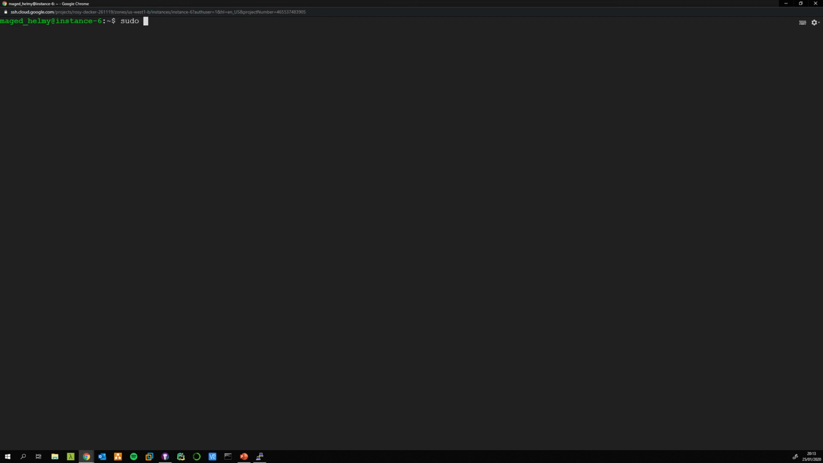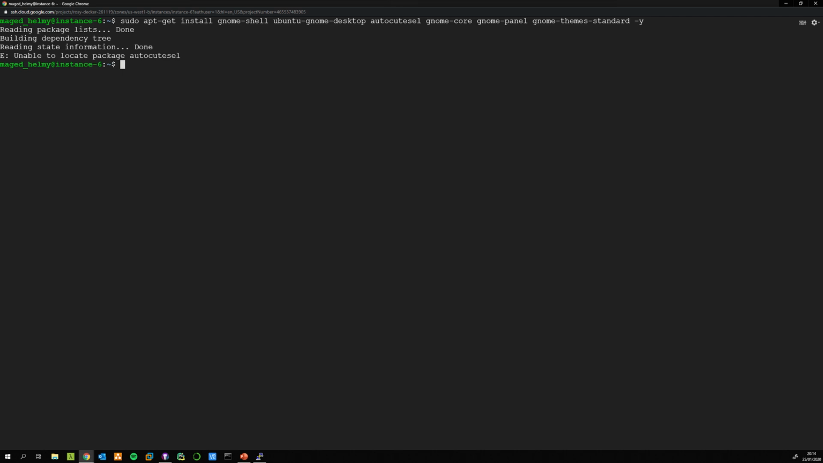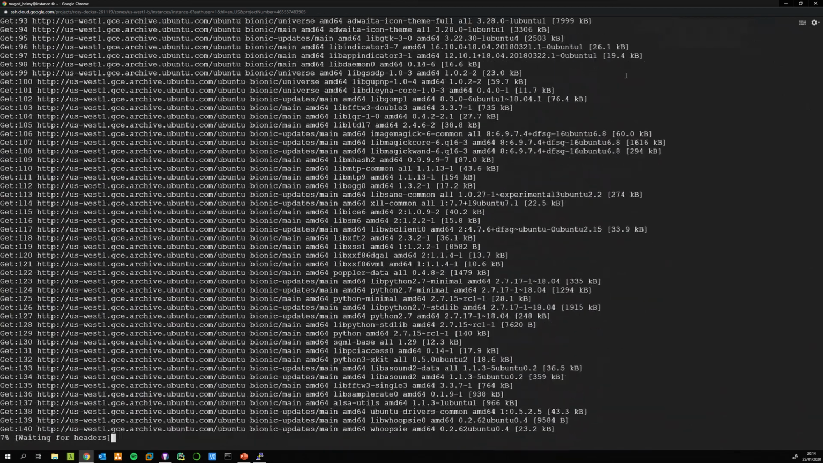Okay, clear the screen and now type this in order. sudo apt-get install gnome-shell ubuntu-gnome-desktop autocutsel gnome-core gnome-panel gnome-themes-standard -y. Make sure there are no typos. Okay, and this will take some time, and I have a typo. Unable to locate. Yeah, it's autocutsel, sorry, not autocute. Yeah, so this will take some 15-20 minutes.